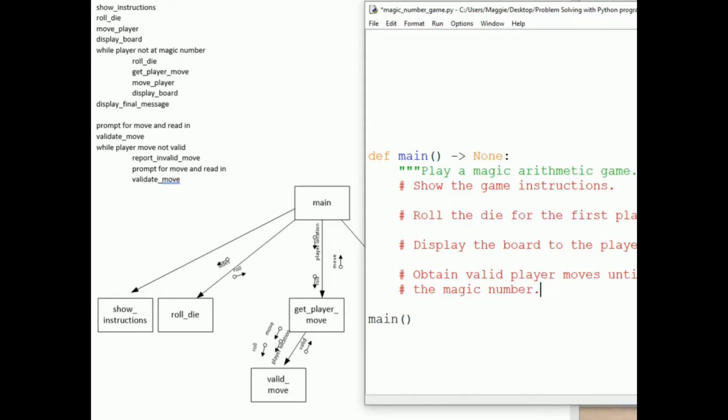Now, showing the instructions is a function that we planned, so let's invoke that under the first comment. That function won't return anything, so we don't need to assign the result to a variable because there is no result.